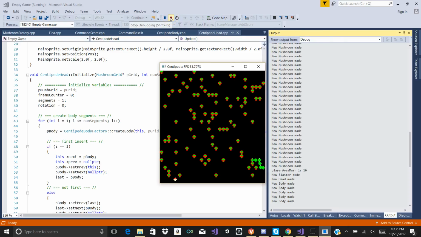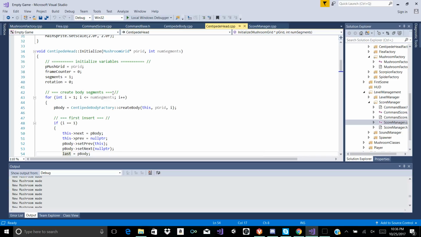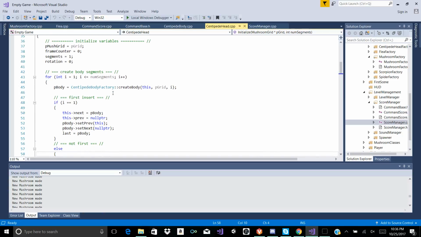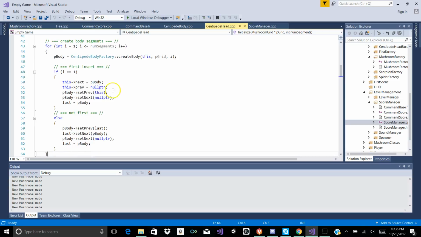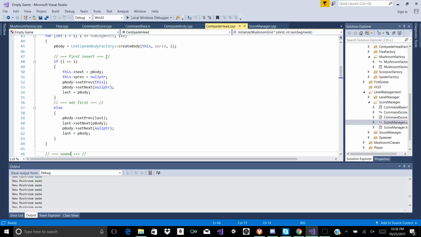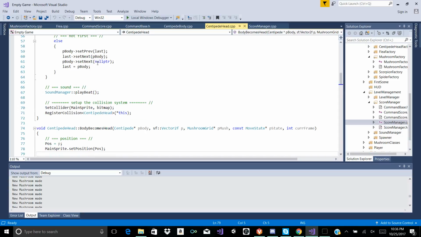So I'll go ahead and walk through the code with you for that. As you can see here, you create the body segments based on how many you want to create in the spawner that I created. It goes through it, creates it from the factory. I do have a factory for both the head and the body. And basically you just insert into a linked list kind of idea. Nothing too fancy.